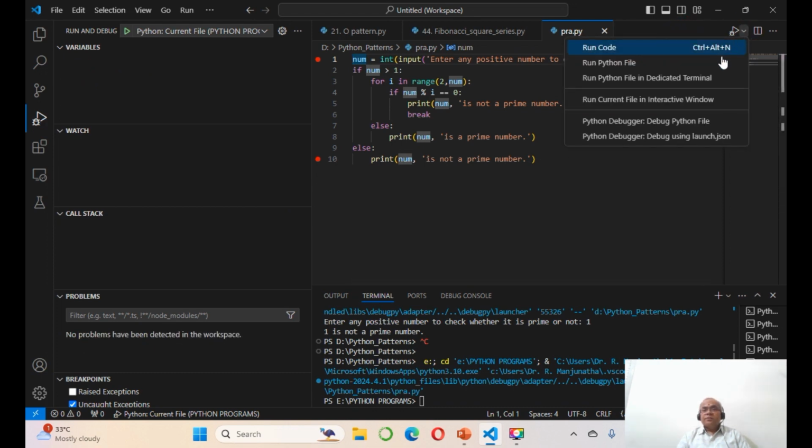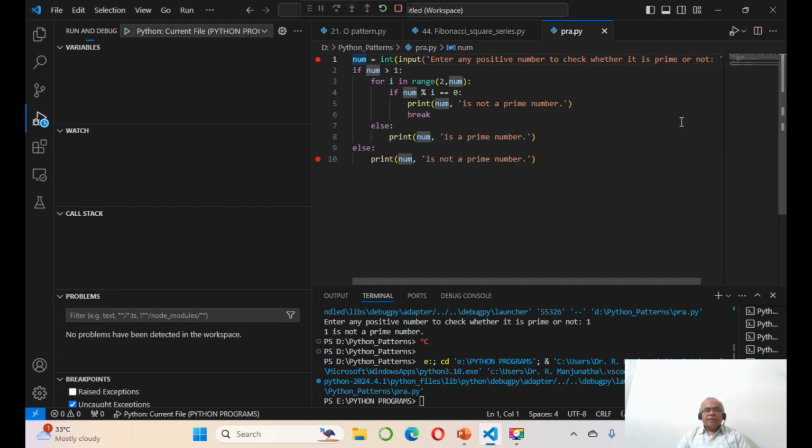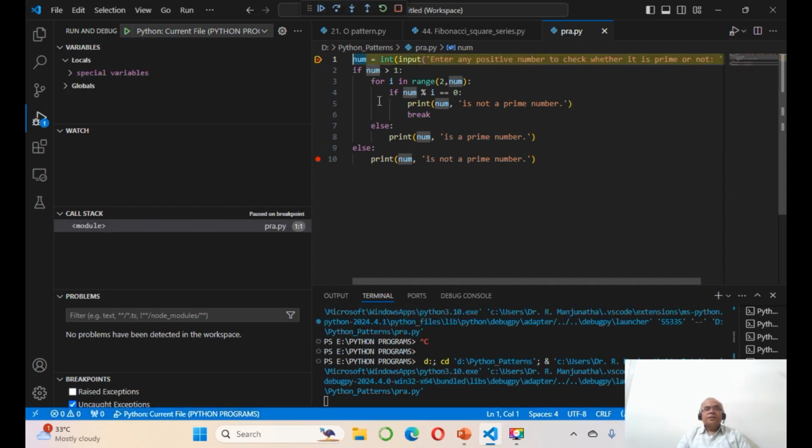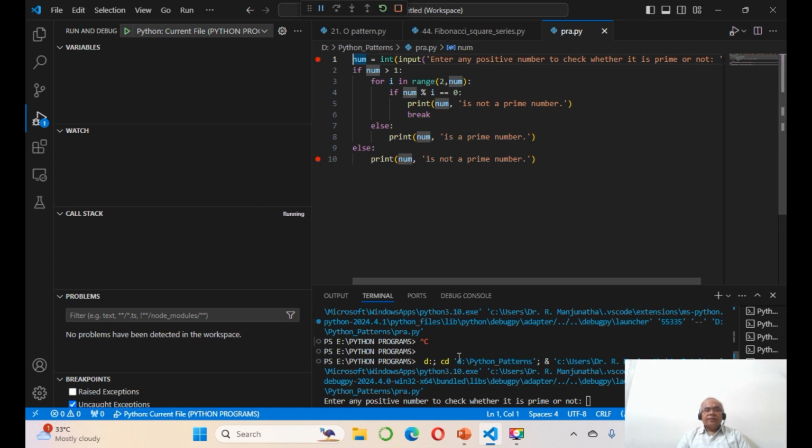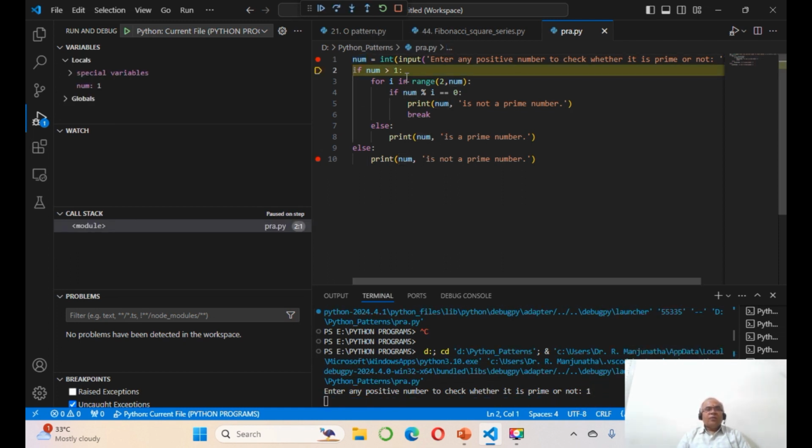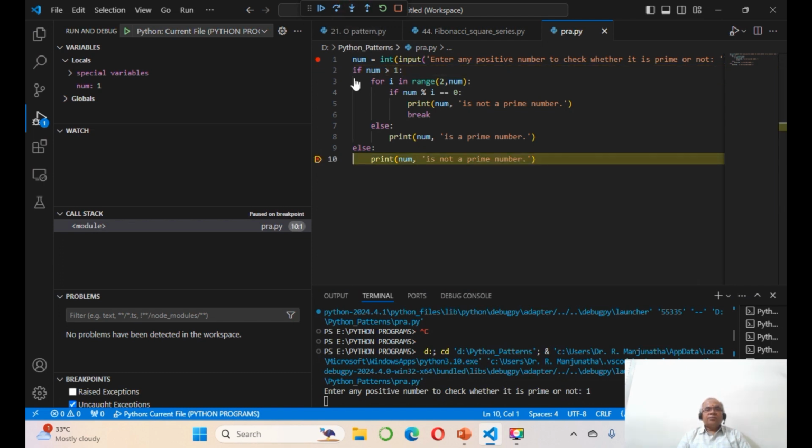So I will go to this debug-python file. First I am going to enter a positive number. I will take 1. Is 1 greater than 1? The condition is not true, so it comes to "1 is not a prime number."